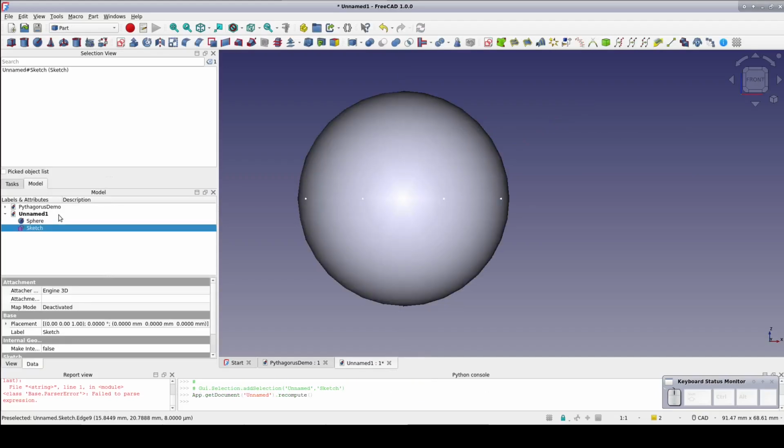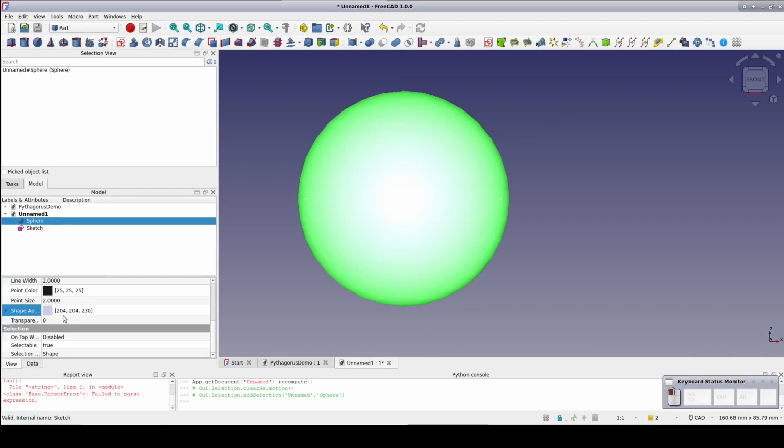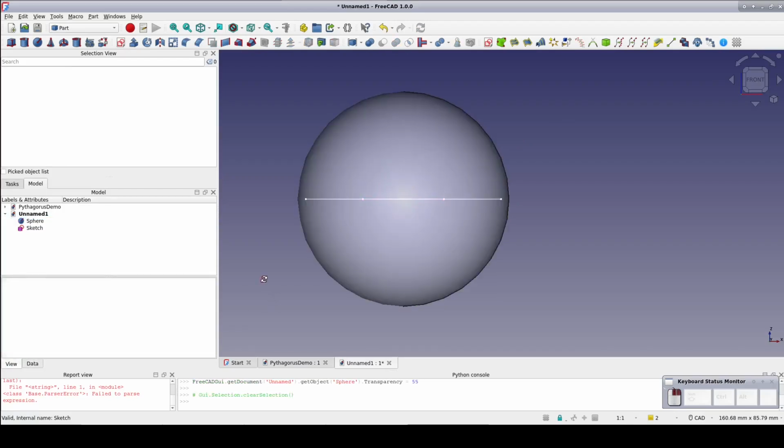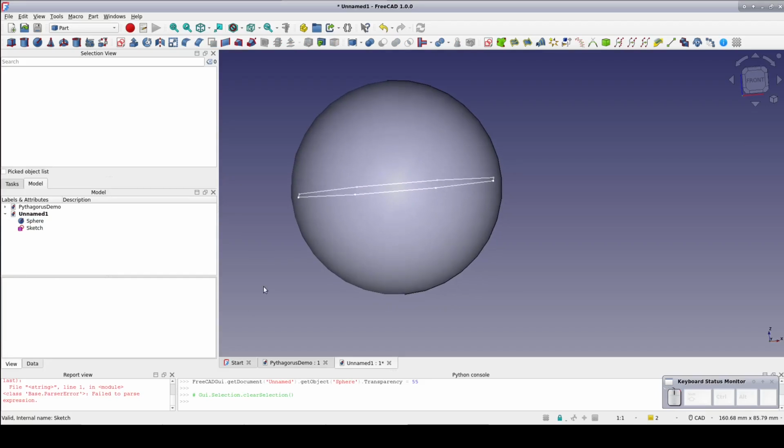I'll add some transparency to the sphere so we can see it more clearly. Here's where we run into trouble. The next sketch above is going to be smaller than 30 millimeters. We need to know how much smaller, and I'd like FreeCAD to do the work for that.